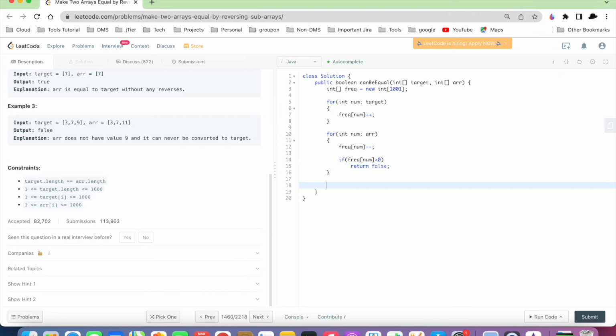Else, if all the elements' frequencies are equal in array and target, then frequency of num will always be equal to 0 and it will not cross 0 and become negative. So after decrementing each number in array, if it is not becoming negative, then our array can become the target.